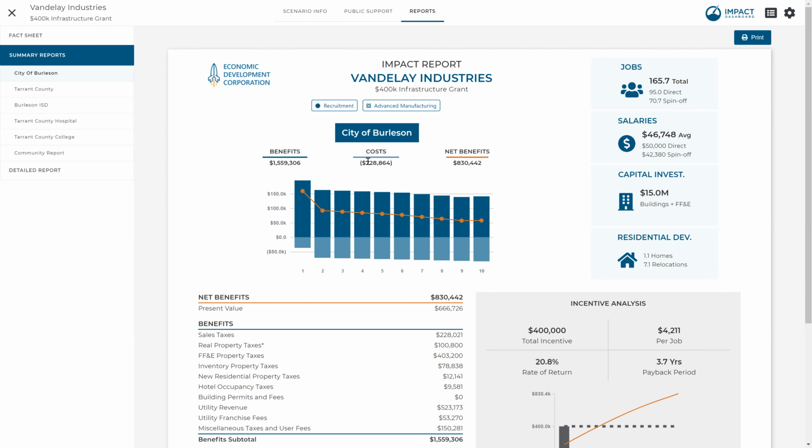And so we've estimated those costs at about $730,000. And that's these lighter blue bars below the line. Now, ultimately, when we take those two pieces together, we can get our net benefit. And that orange line, each of these orange dots, represents our net benefit each year. And so again, stacking up all those orange dots, we've got $830,000 of net benefit.